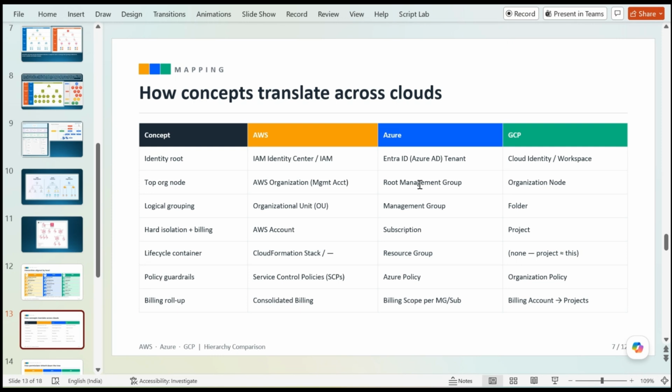In Azure, we have management groups, and we call it the root management group at the top level. Here also we call it root, and below that we have the next category, OU, management group, and in GCP we have the folder. Here in AWS, we have account, Azure has subscription, GCP has project.